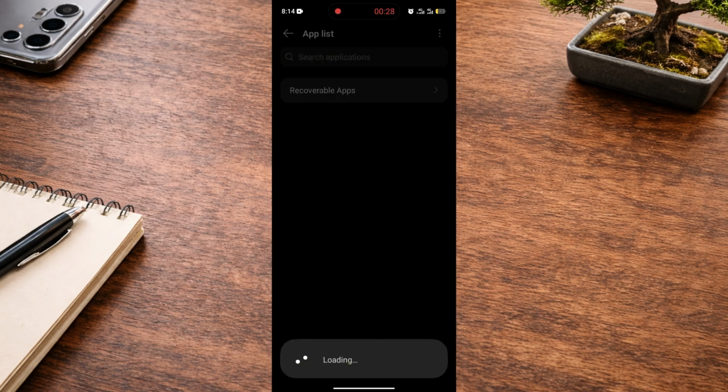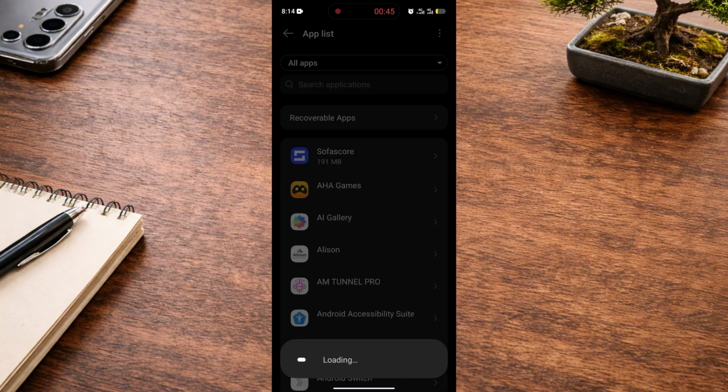In most cases, when you're loading up the apps, it will take a bit of time, so you have to be patient until it's done loading. So wait for it to finish loading and then we move on to the next step. Alright, so it's done loading.